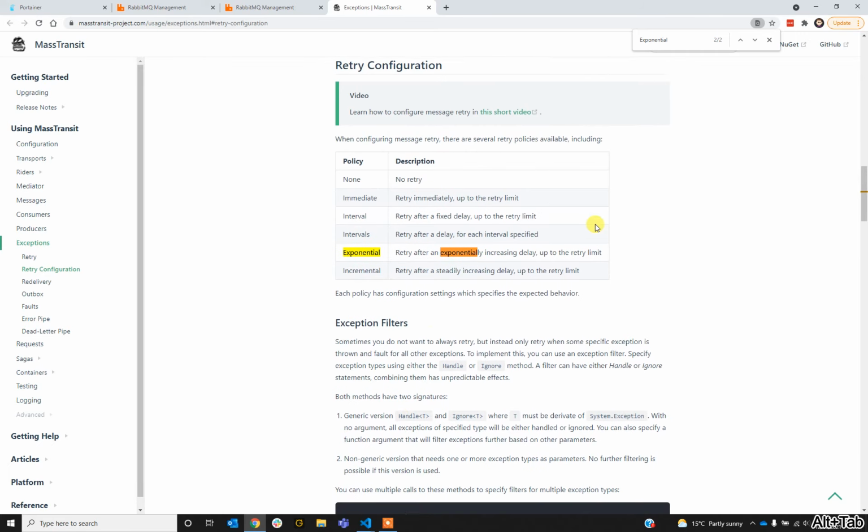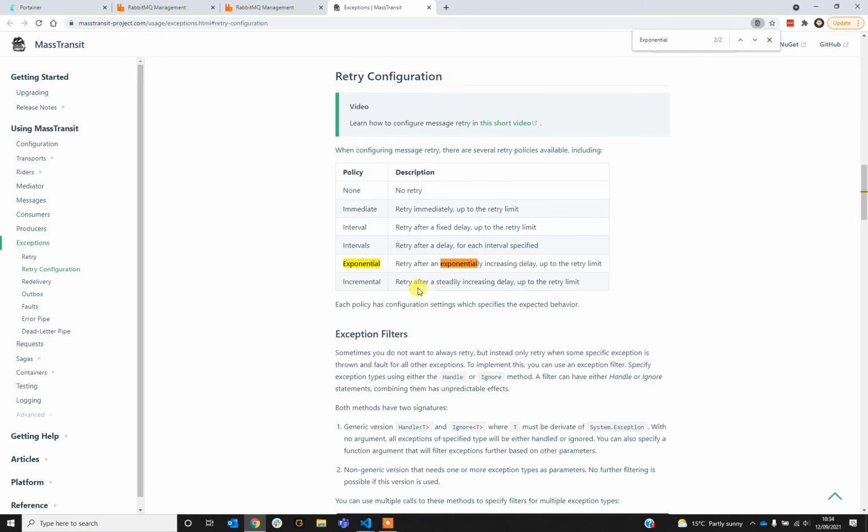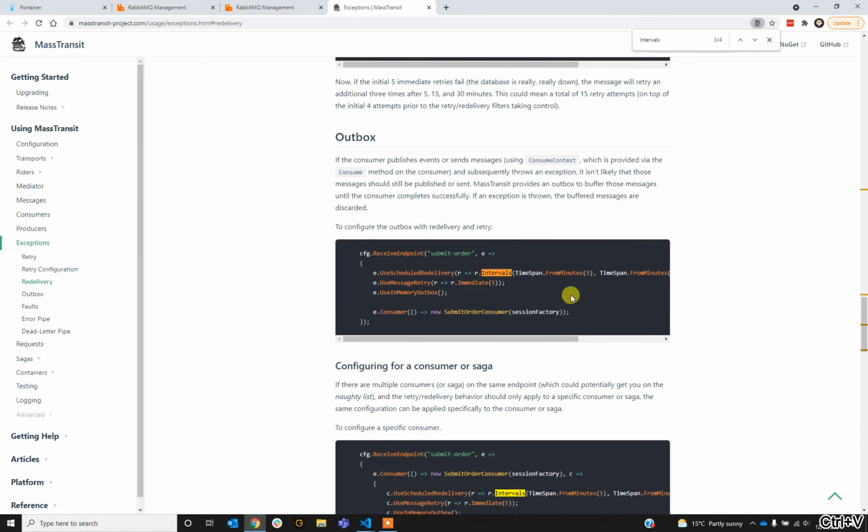Then retry after a steady increased delay up to a limit. Right, so that's just a small increment. Then you've got intervals, which allows you to specify your own block. So this is going to try from 5 minutes to 15 minutes to 30 minutes. I wouldn't recommend that. Holding something in flight or on hold for 30 minutes doesn't feel quite right, but I'll explain it when we get to this bit here.